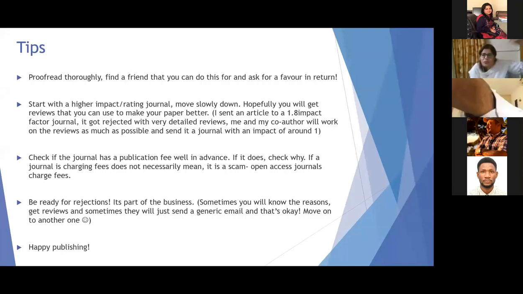So if you send it to a good journal, hopefully you'll get some reviews, and that can make your paper better, because if they send you reviews and you work on them, and then you send it to a little lower impact factor journal, then it will help. I sent an article to a 1.8 impact factor journal. It got rejected with very detailed reviews. Me and my co-author will now work on the reviews as much as possible and send it to a journal with an impact of around 1. So hopefully we'll get published there.